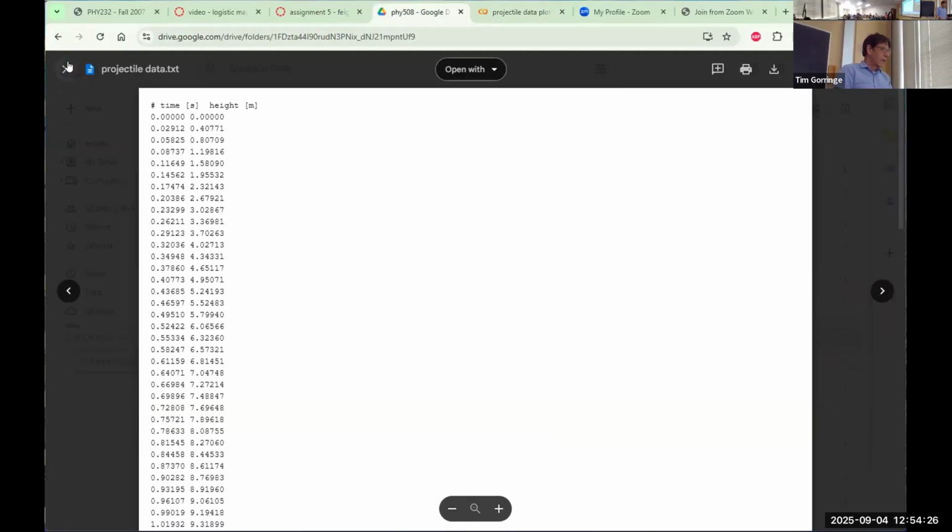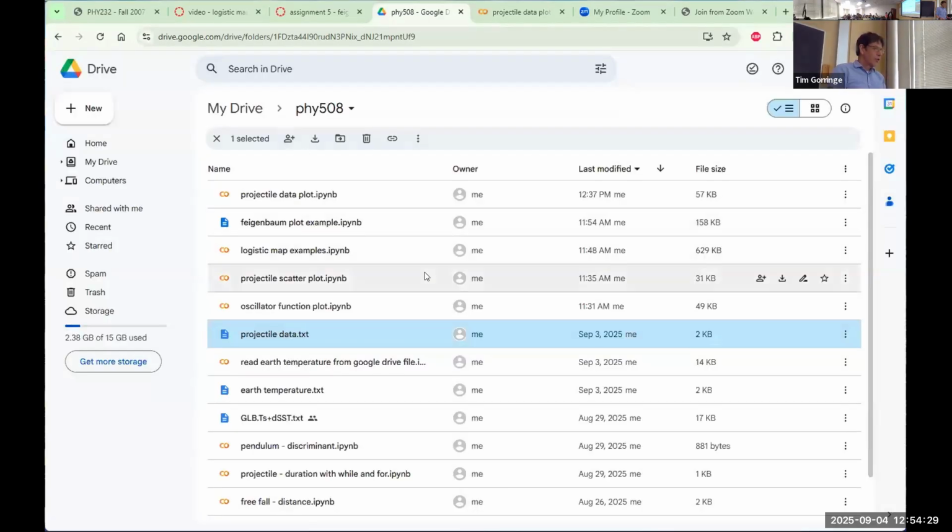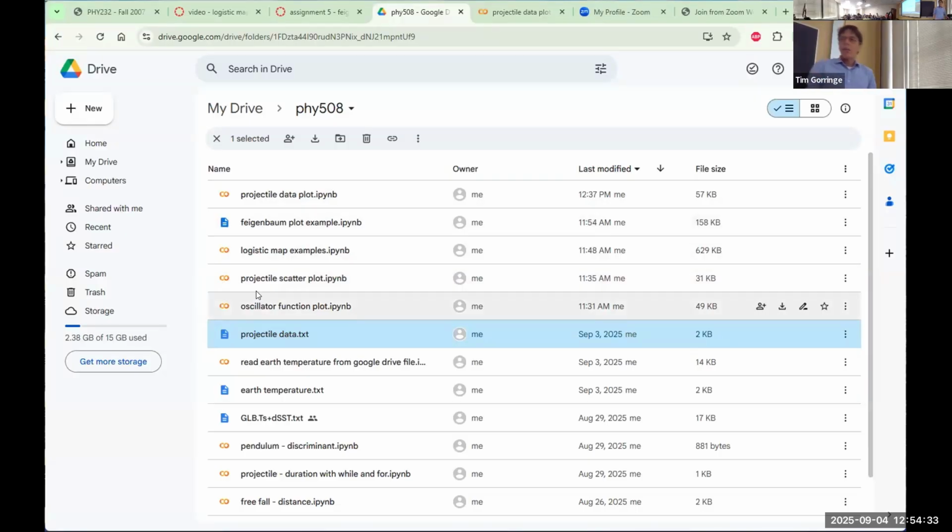Let me show you a couple more examples. That was data. I plotted data, discrete data. What about if we got a function? Often in physics problems, we have a function, a smooth function. Maybe we want to plot a smooth function.